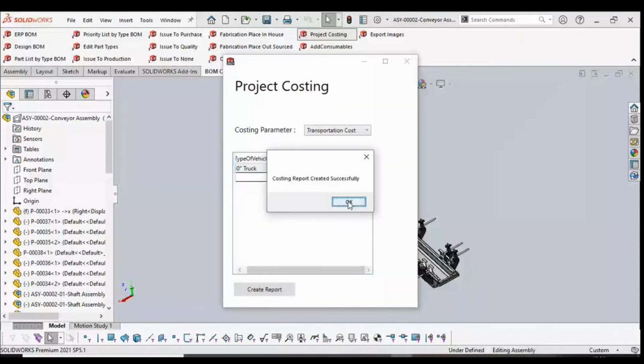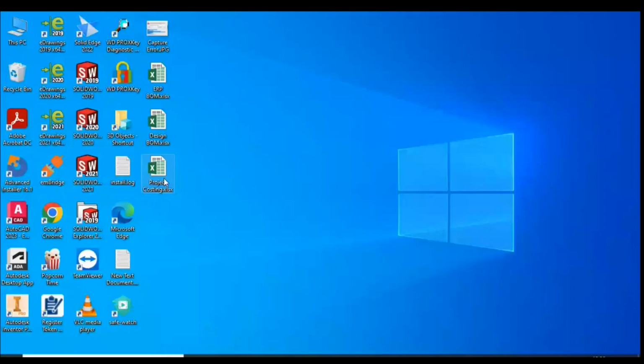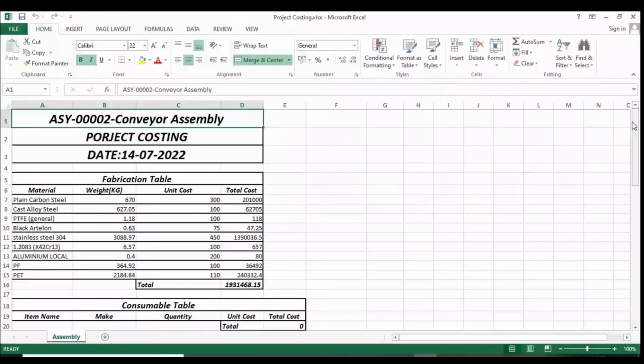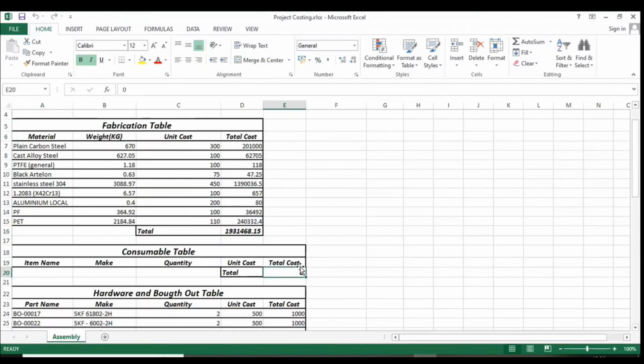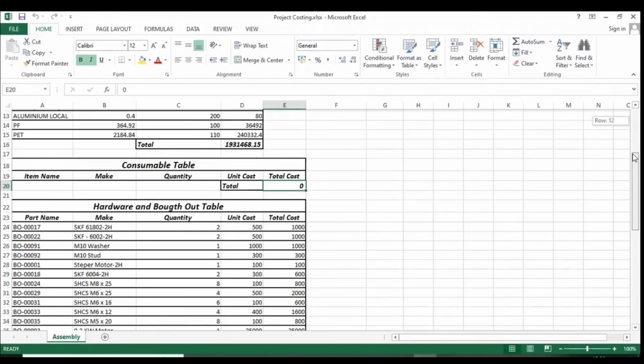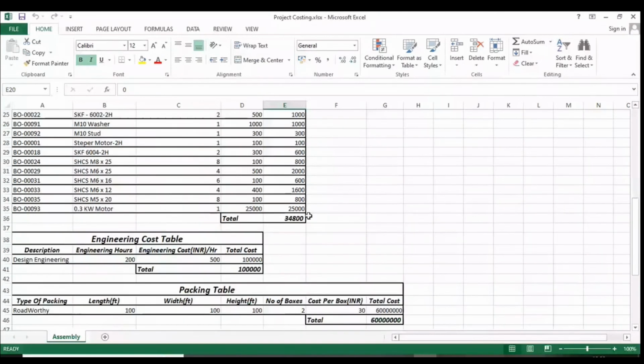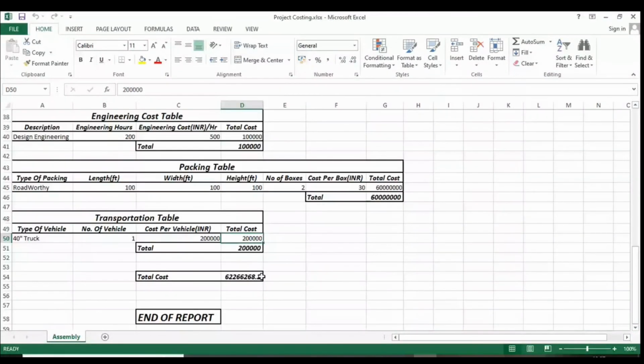So when we open and see this, we get all the parameters which we have filled in, right? All the information, the raw material cost, consumable, we didn't consider anything, hardware bought out. That's the hardware bought out cost, that's the engineering cost, that's the packing cost, that's the transportation cost, that's the total project cost. So you get the complete project costing out there.